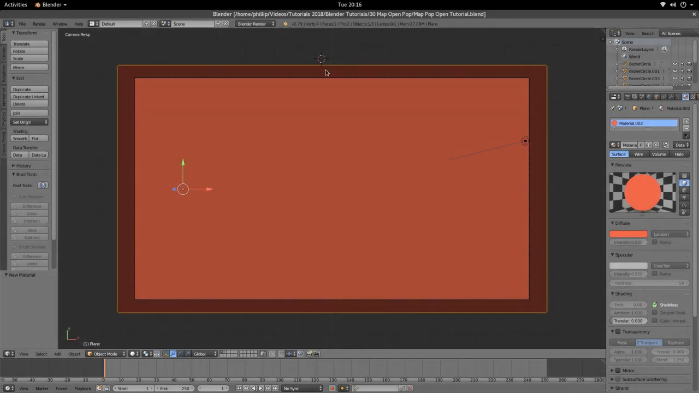Today we're in Blender and we're looking at the map or open map pop tutorial. Nice tutorial, lots of goodies in this tutorial, so we're going to go ahead and get into it.